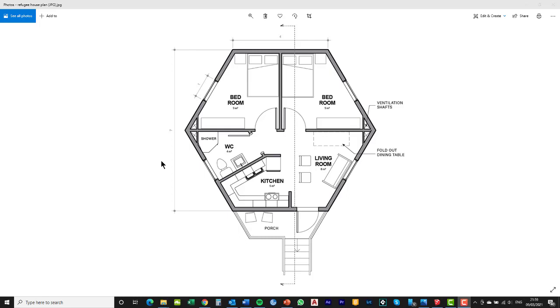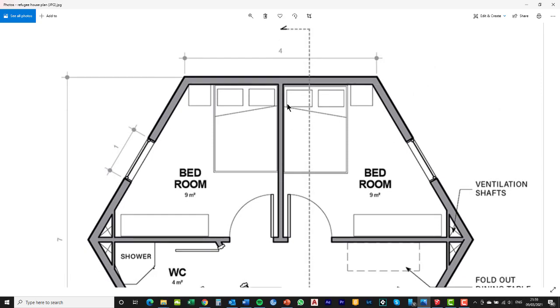Okay, so with stage one of our design, we can start by looking at the floor plan, or the overhead view of the house itself. We can see that it's a hexagon. So we know that each angle here is 120 degrees, and it states on the plan that the length of each wall is 4 meters.